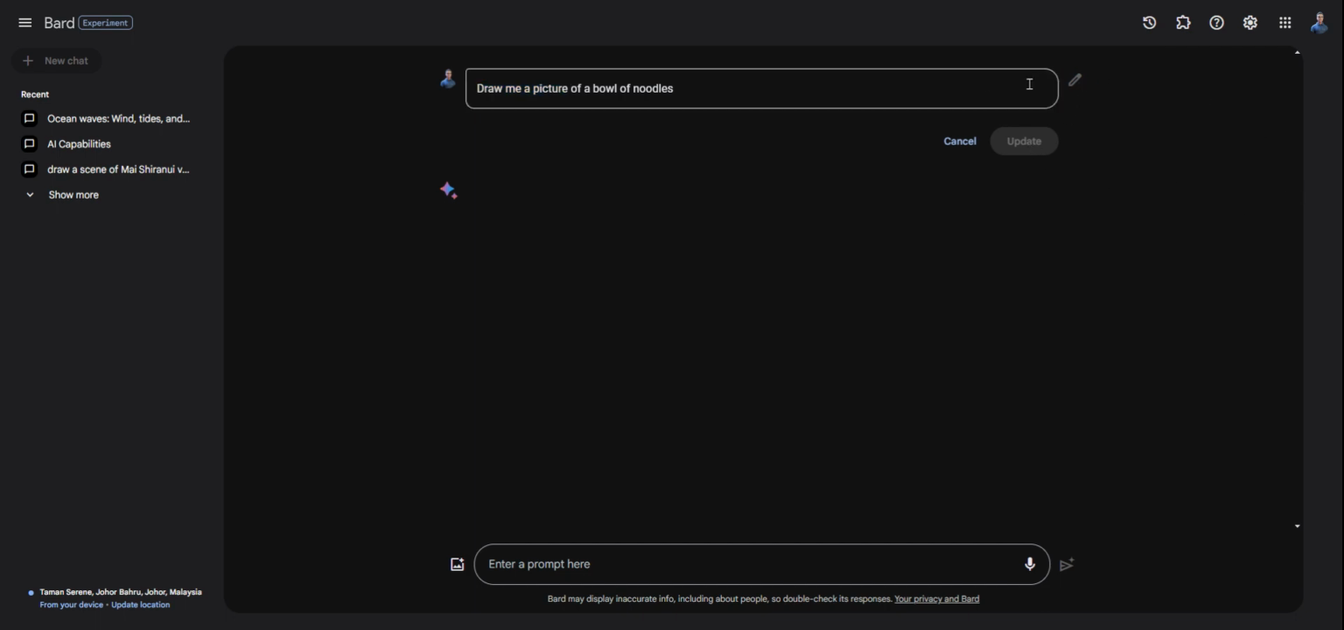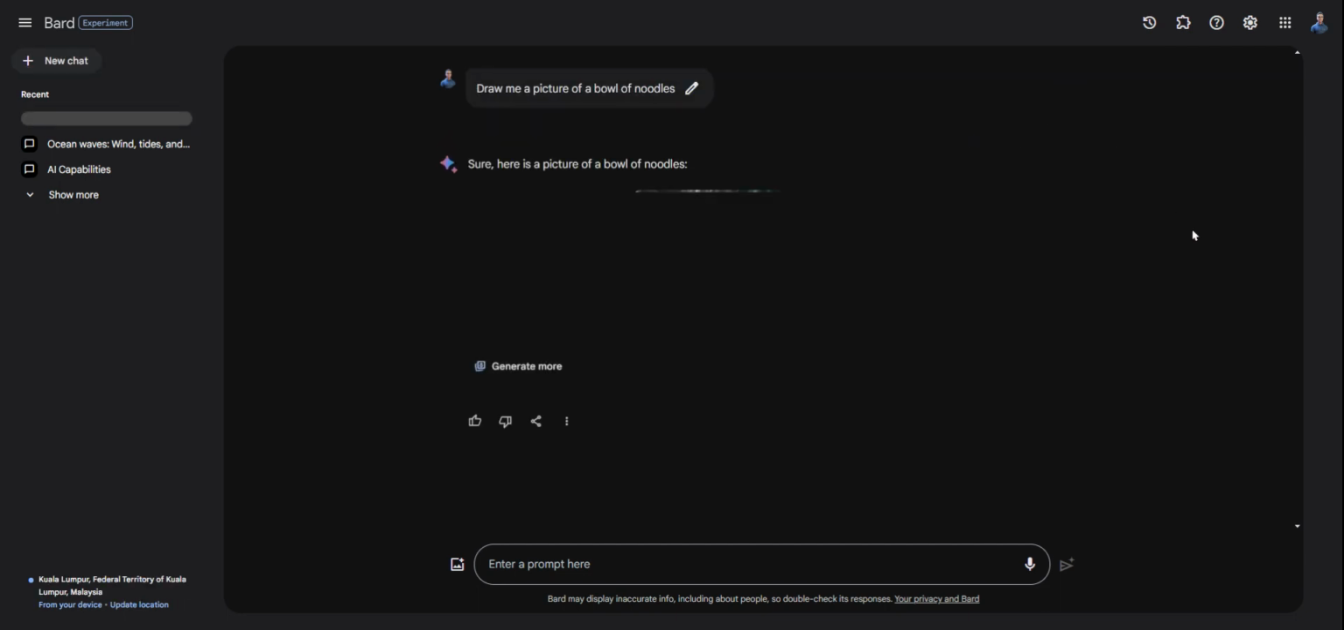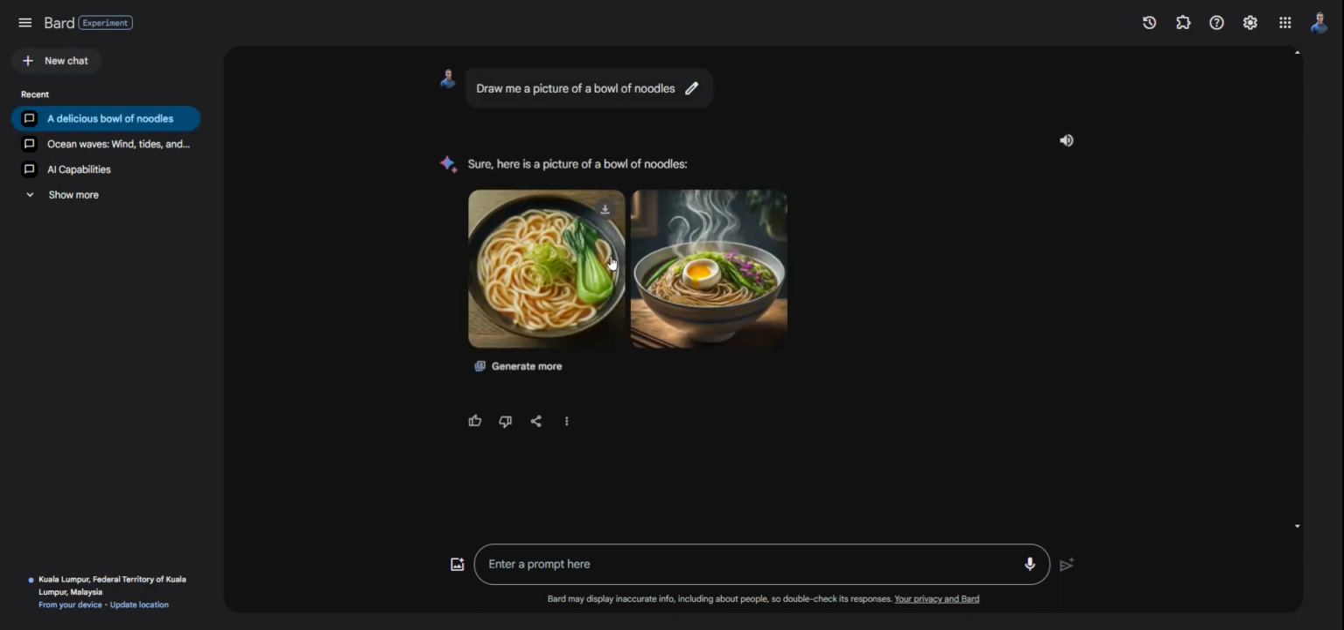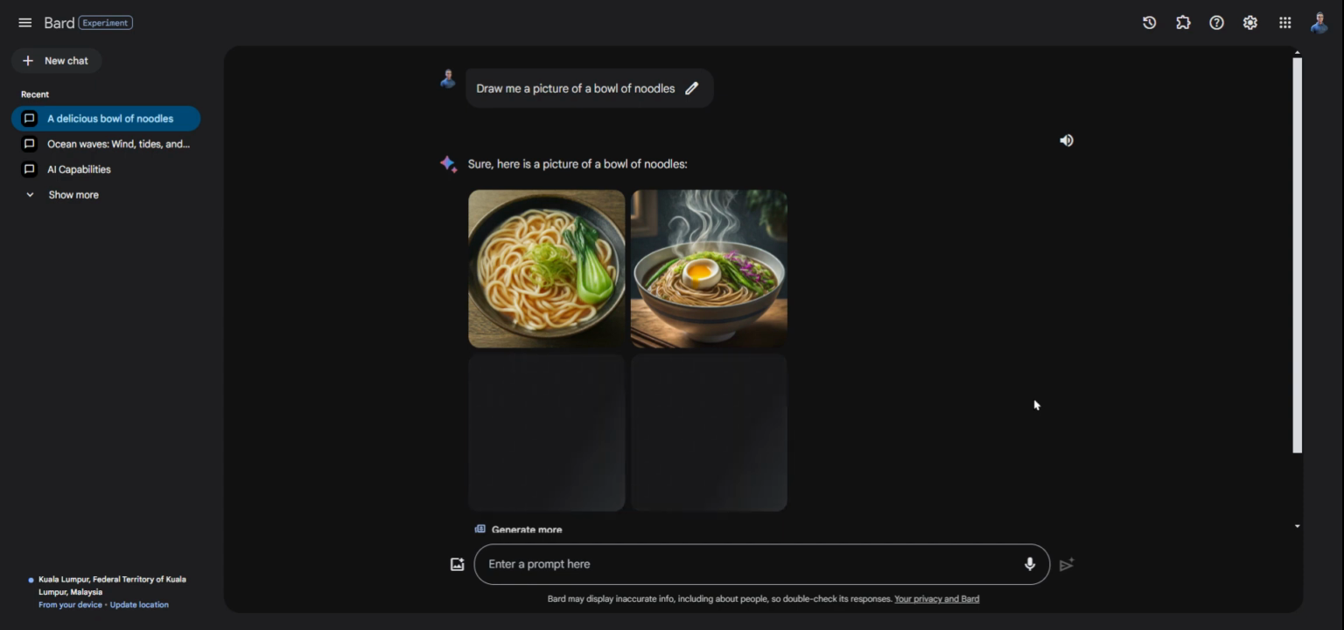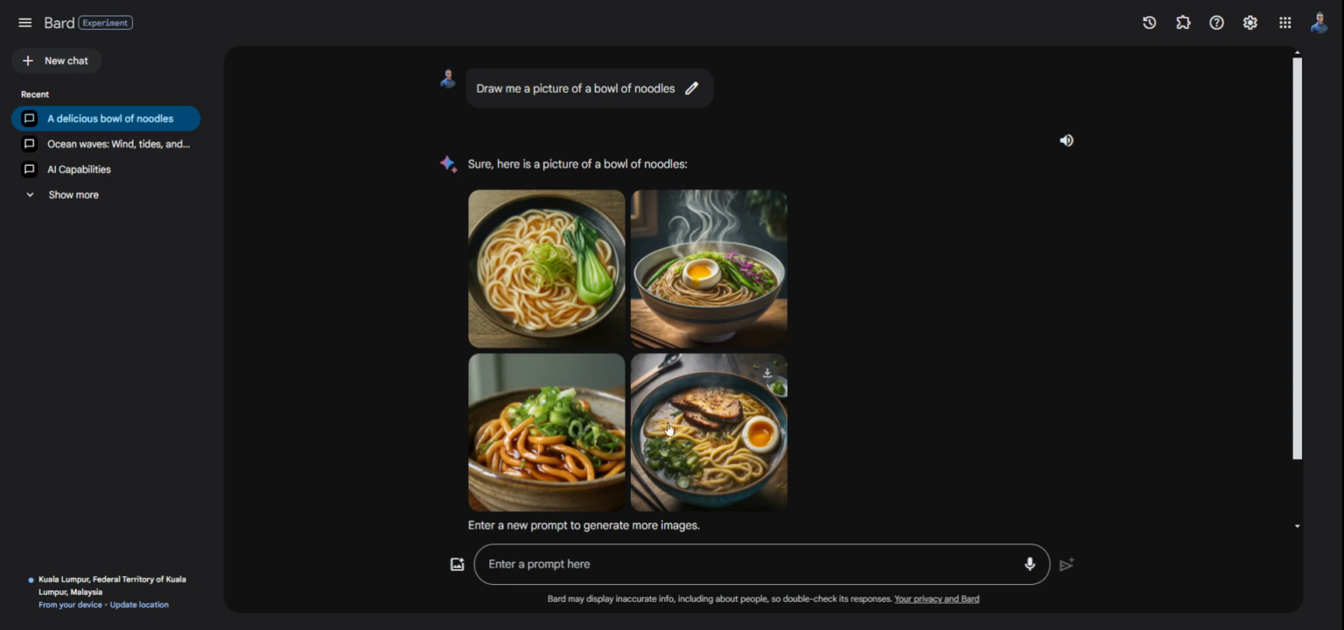So yes, you see over here. If you need more, you can just click generate more. Oh, this one looks nice. Okay, simple, but looks okay. And you can see, oh, this one looks so cool.